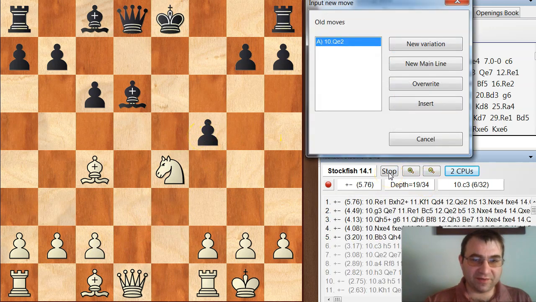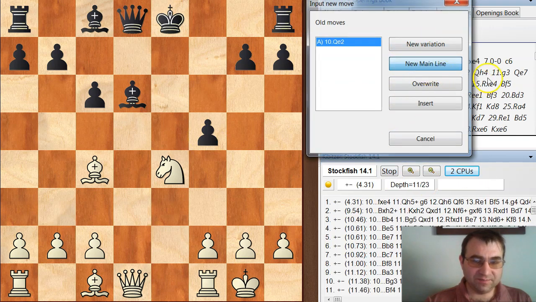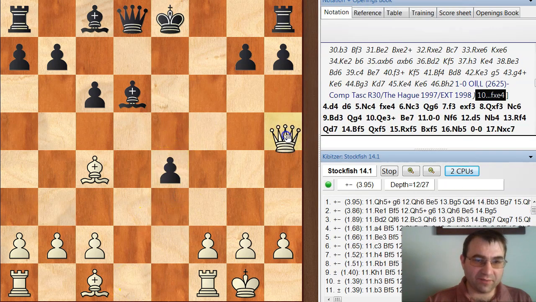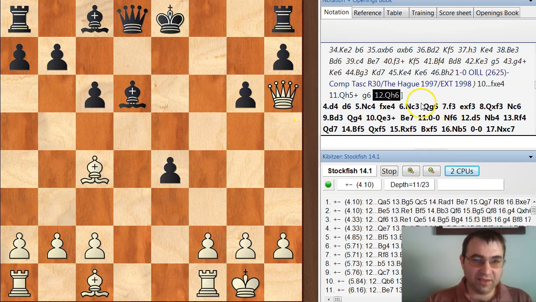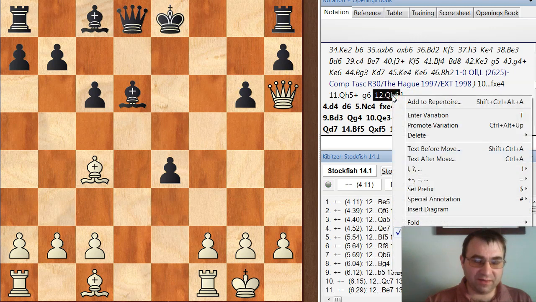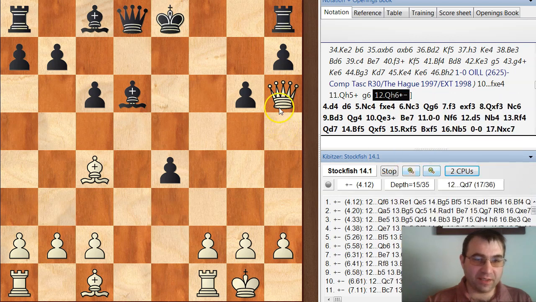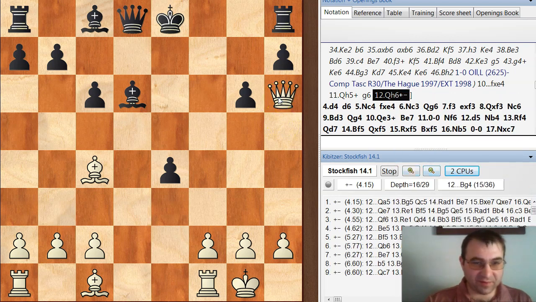So we're going to play knight takes e4, and we're going to have that as a new variation or even a new main line. And once we've got that in there, like knight e4, we're going to have f takes e4. We're going to have queen h5, we're going to have g6, and then we're going to have queen h6. And then we're going to give a note here, and that's going to be a decisive advantage white. And at this point, I think I could probably play this position with the white pieces without a huge amount of difficulties.